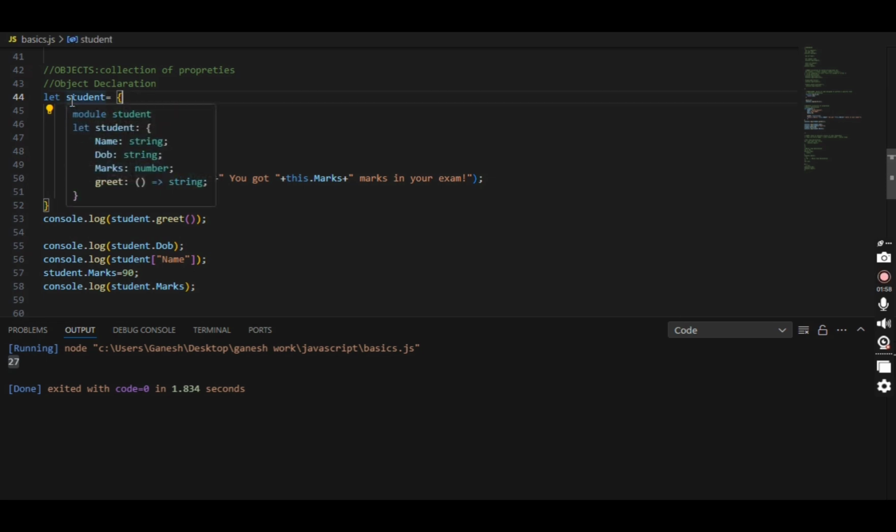I give some data of a student by taking it as an object. In the object we can declare keywords and values. The student name was Jyotir Ganesh, and his date of birth was this, and marks. I also created an inbuilt function, that is greeting. That means it greets.